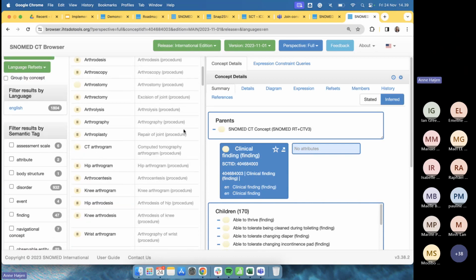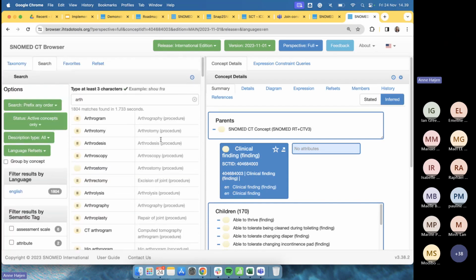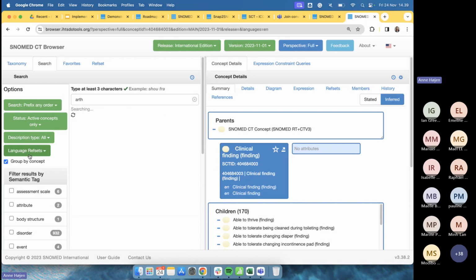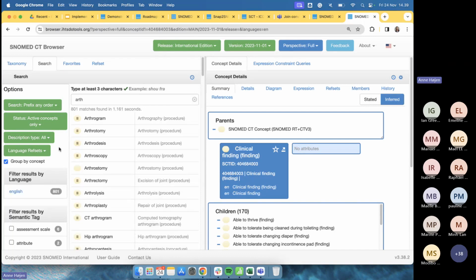And you can see they all have the semantic tag procedure here in the fully specified name. But the reason why we get 1804 is because each concept may have multiple terms that match that search string. So right now, many of these descriptions may belong to the same concept. If I click group by concept, I only get the preferred term, one term per concept returned. That's why it's reduced to 801. So now it's like a distinct search in this data set.